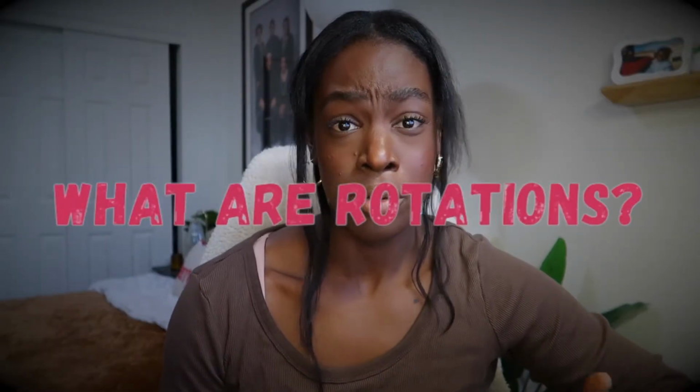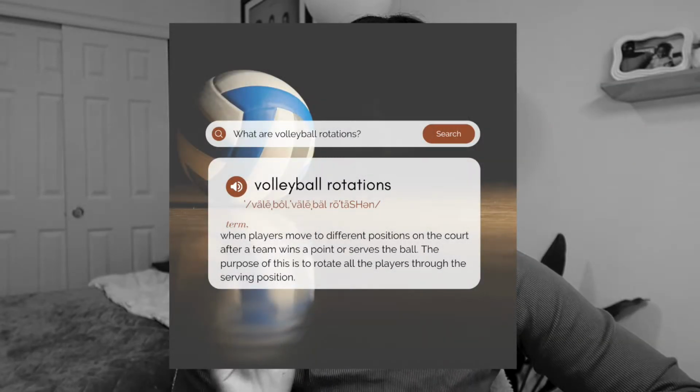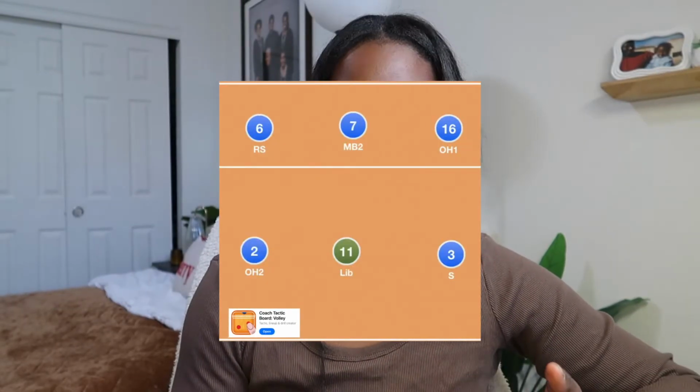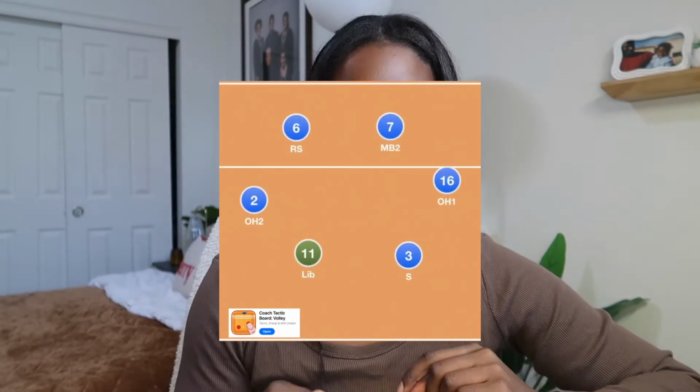So obviously we have to start with a question of what even are volleyball rotations. Basically, volleyball rotations are the movement of the players on the court that is required of the players based on the rules of the game. In volleyball, there are 6 people on the court, and every time you win a rally and you gain back the serve, your team has to rotate in a clockwise fashion.